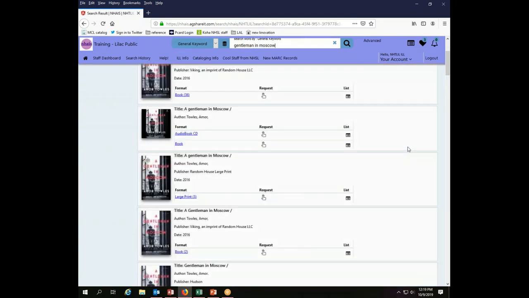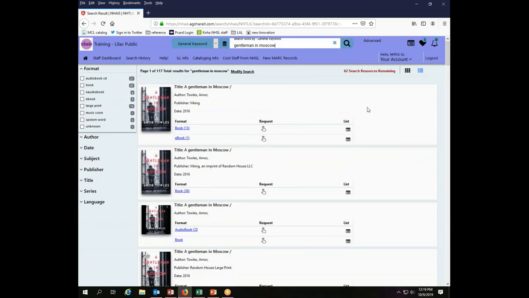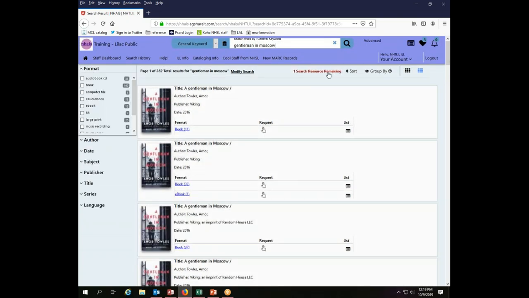But we're going to need a lot of copies for the people in my book group to be able to all read the book. So I did the search. It brought up a whole lot of hits for me. And we can see that there were 62 resources remaining, and now there is just one remaining. It went pretty quickly. There's a lot of copies out there of this book. I see 282 total results up here. So I should be able to find some copies.